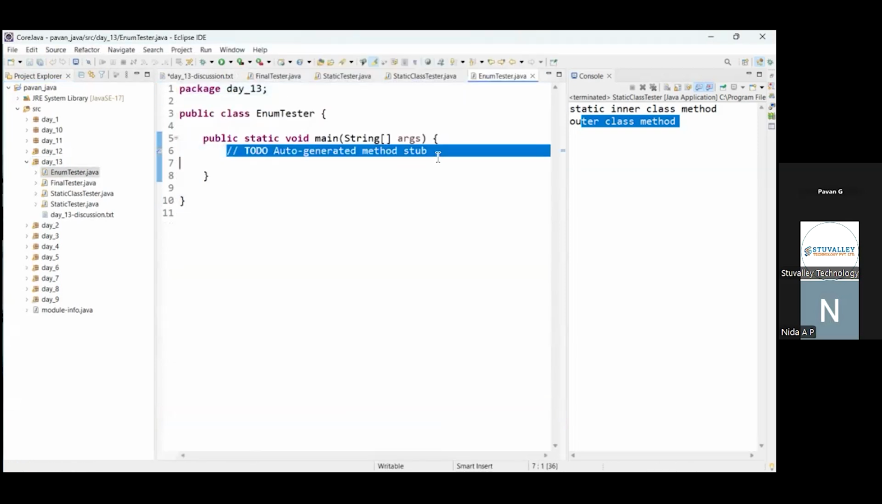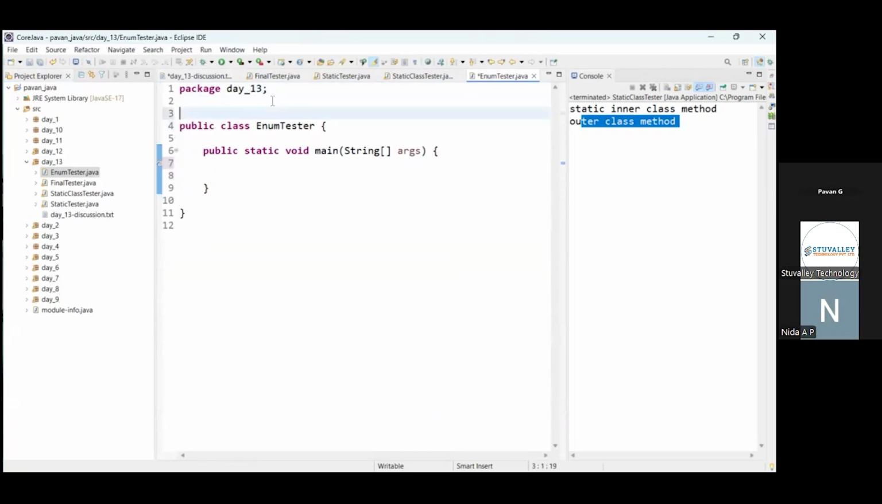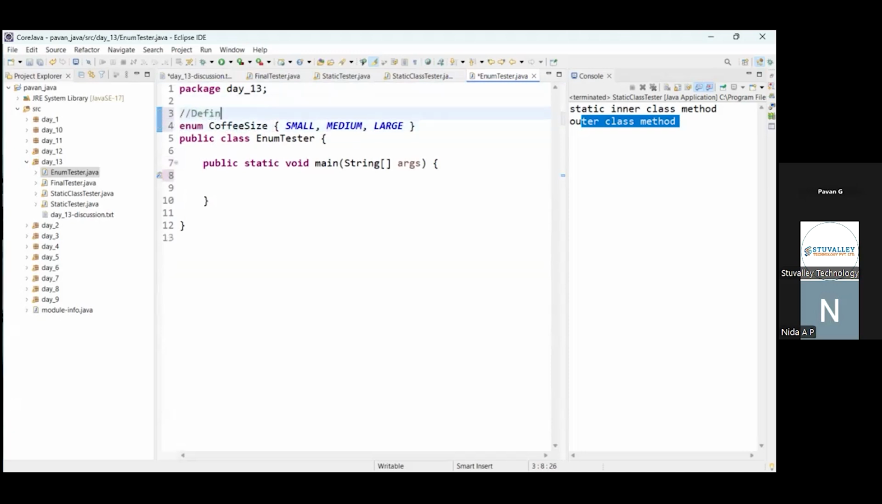Now, let's say I want to have an enum first. Let me use the same coffee example. Coffee size, let's say small, medium, large. This is how you define the enumeration. You have to define the enum before the class.